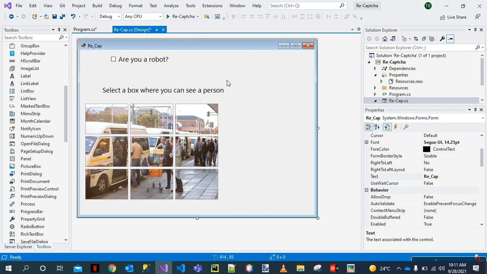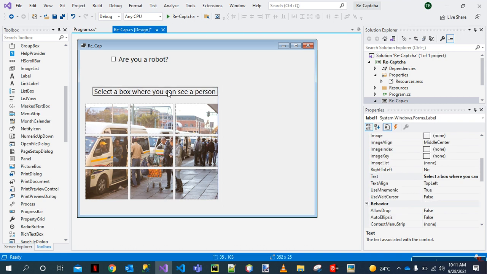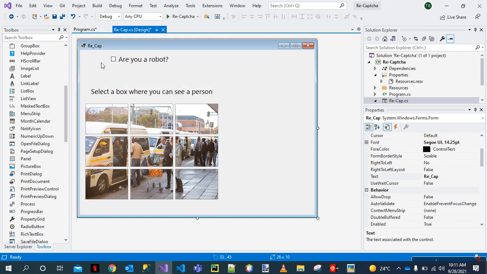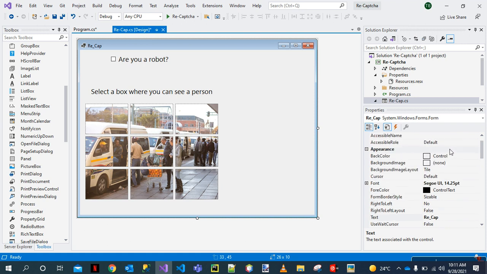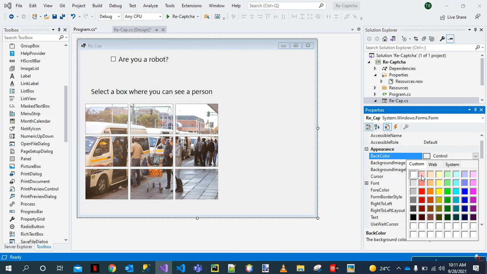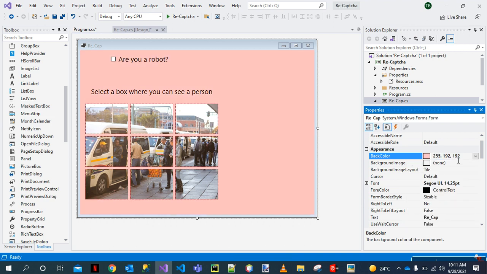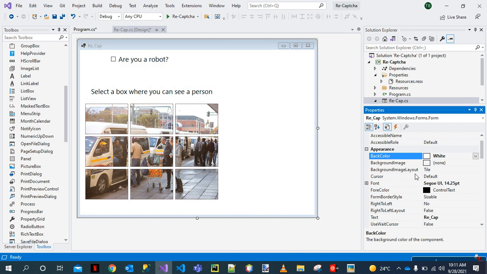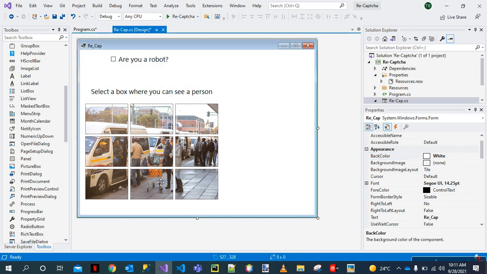Okay, so that will be our question. Select a box where you can see a person. Should I change the background color here? Let's see what will happen. Okay, I like this one much better.